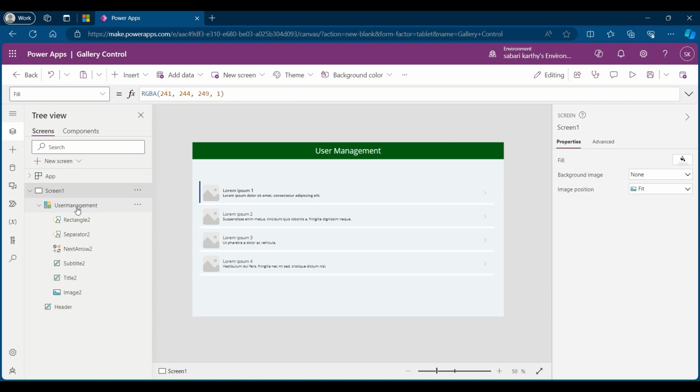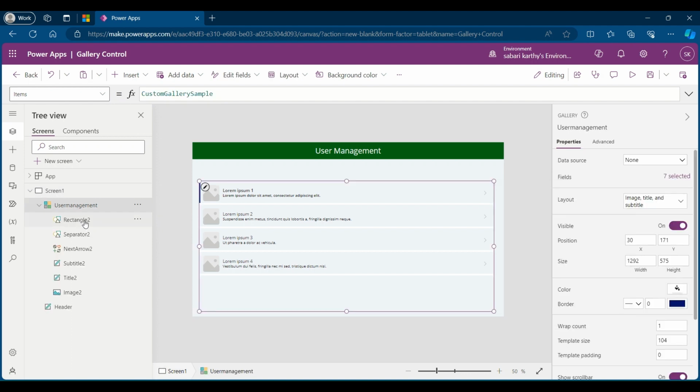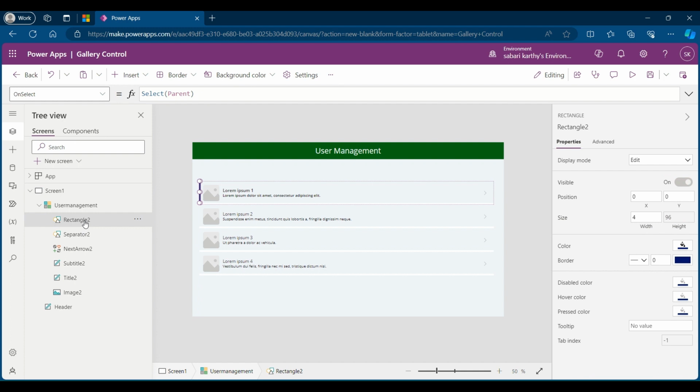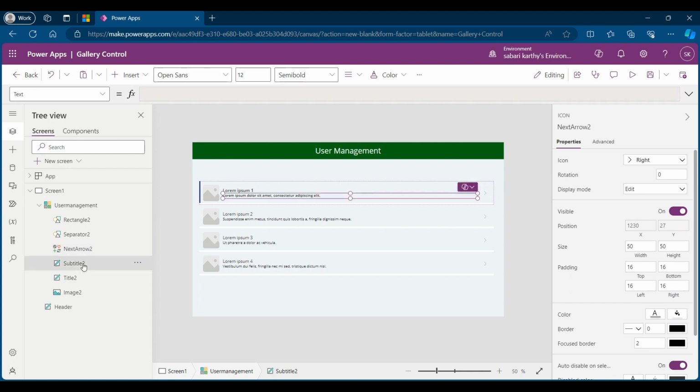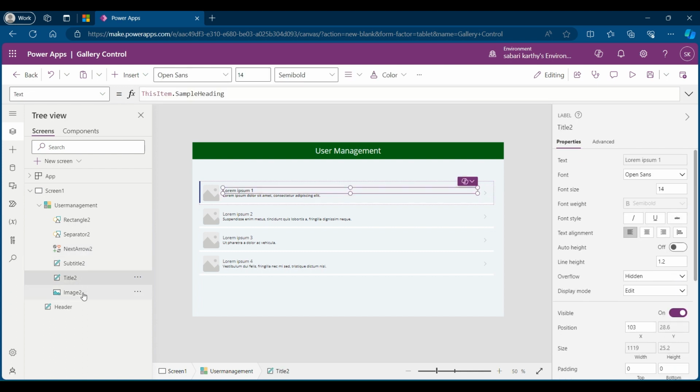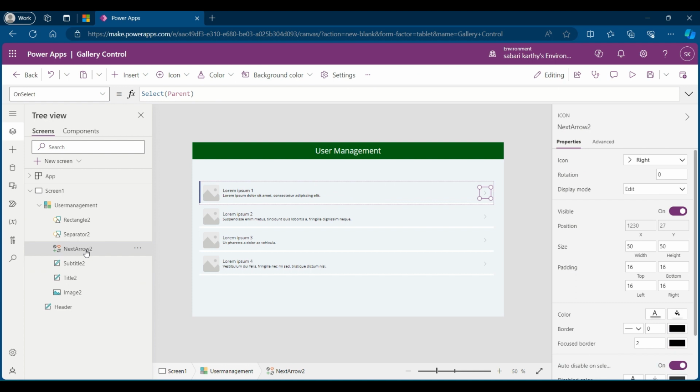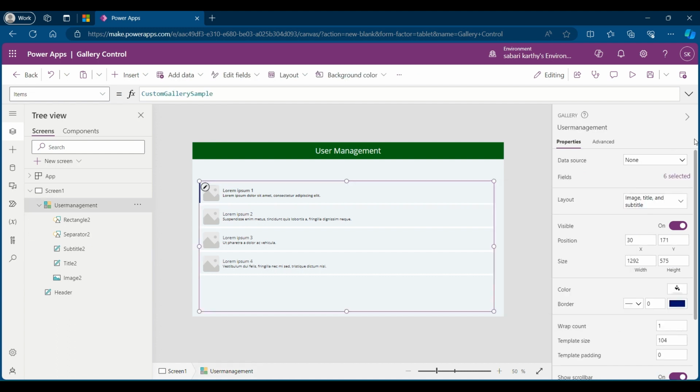Now let's explore the components of the gallery. So we have a small rectangle which highlights when the item is getting selected. We have a separator between the 2 items. We have a next arrow. We have a subtitle, title, and an image. Since we don't need this next arrow, I'm selecting that and clicking on delete to get it removed from the subcomponents.